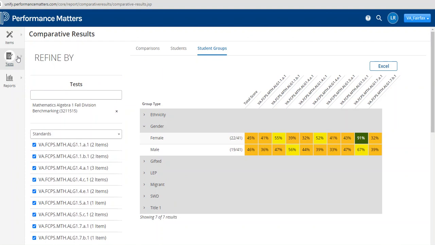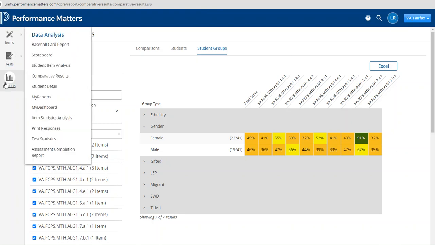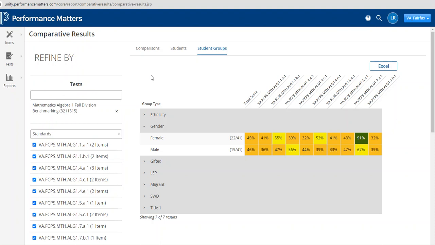So again, Schoology, Waffle, Performance Matters, and then under Reports, I would suggest Student Item Analysis and Comparative Results. Be aware that until you click on a test and select one, it won't populate. So make that your first step, and then from there, just take a few minutes to look around.